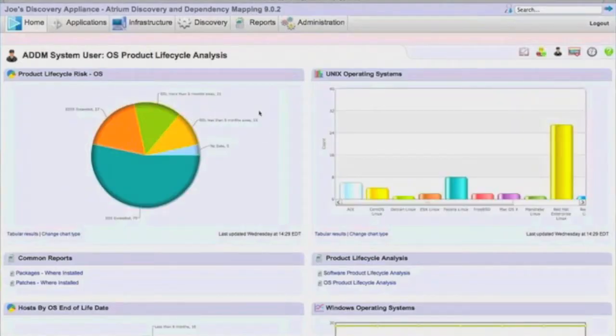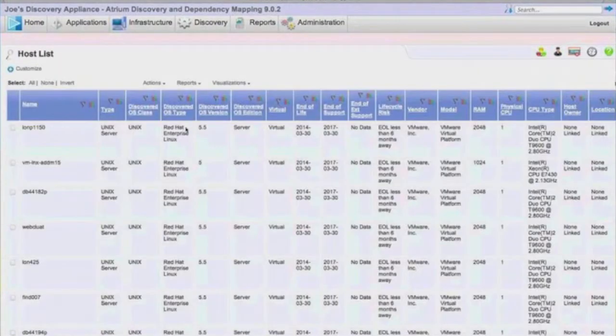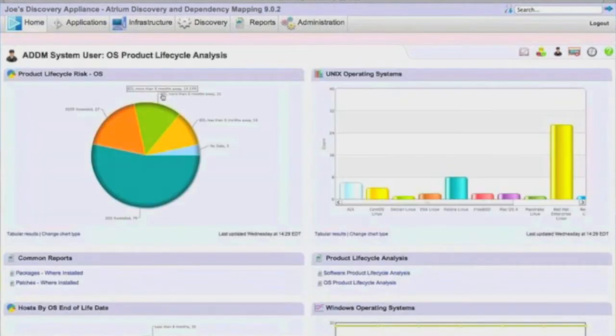I can see which operating systems are within 6 months of end of life, right? So here's a listing of those. Again, I can start to do better planning. I can start to think about upgrades. I can start to think about where the problems might occur, and I can look at the upstream and downstream impacts of making those decisions.